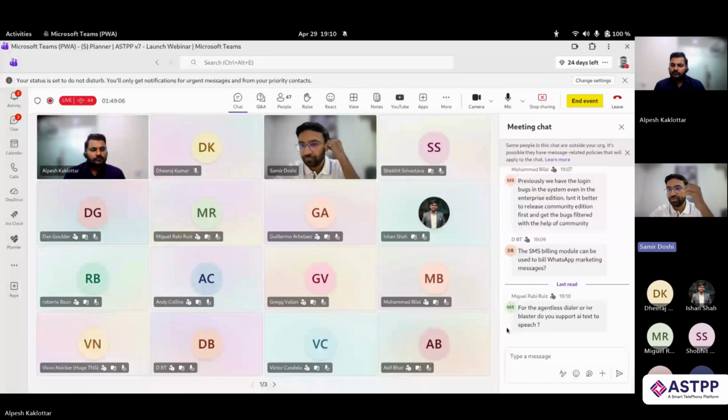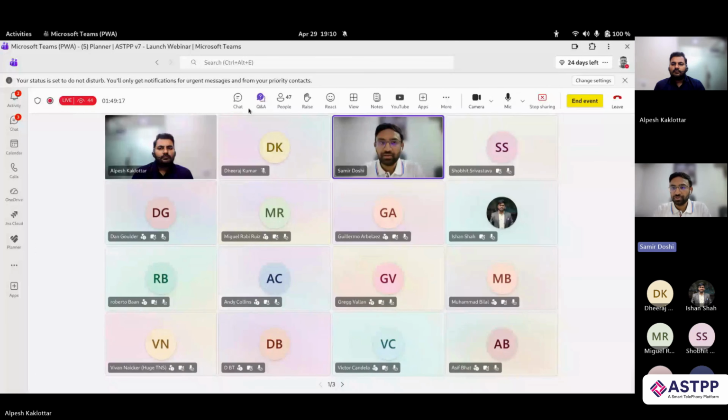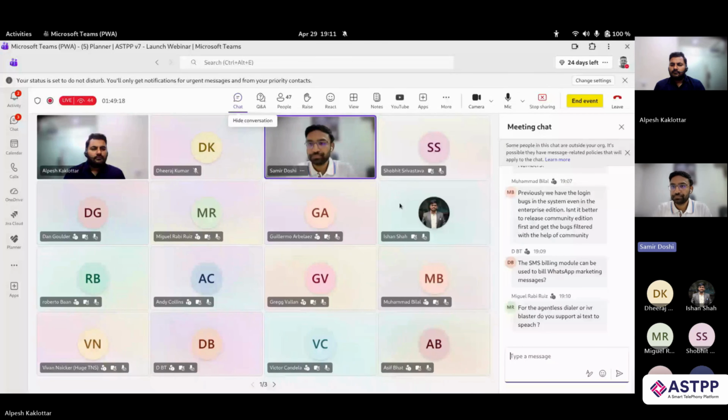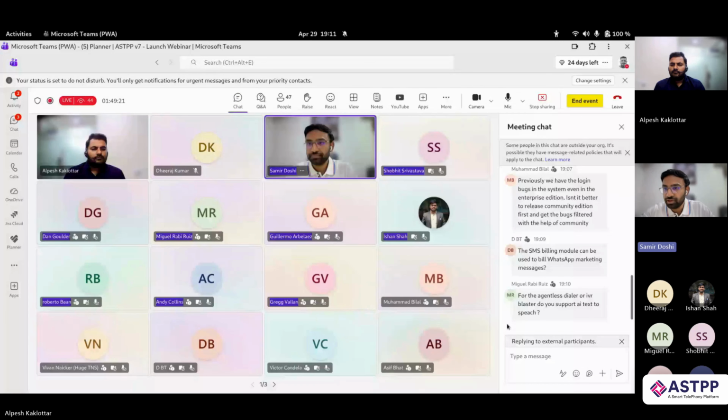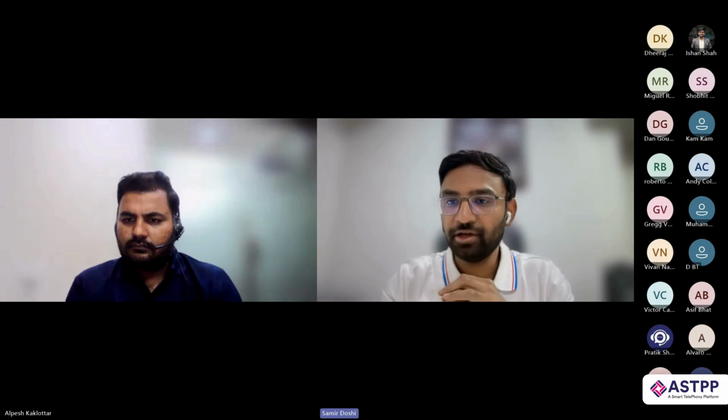For agentless dialer or IVR blaster, do you support AI text to speech? Not yet, but yes, that is in the pipeline. We are going to add that. The text to speech will be there in upcoming versions. And someone also mentioned the AI agent. So yes, it is possible to do the AI voice agent integration with ASTPP. We have delivered the voice AI agent integration with VoIP, with 11 Labs, with phone.ai, and a lot of others.